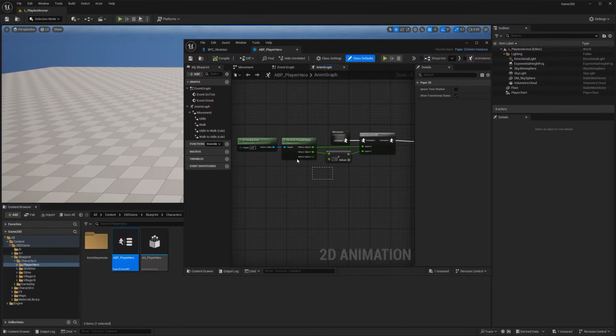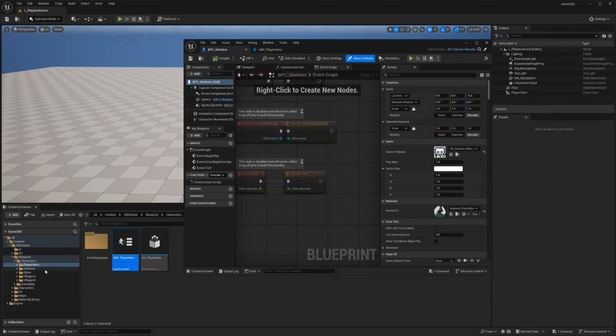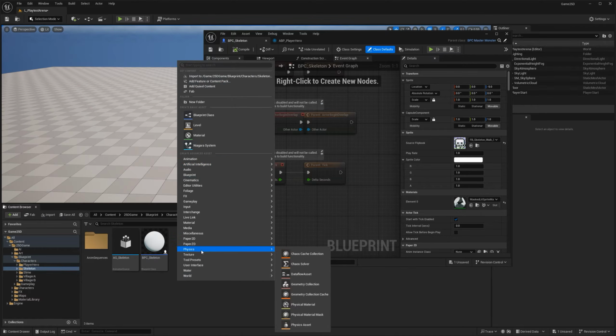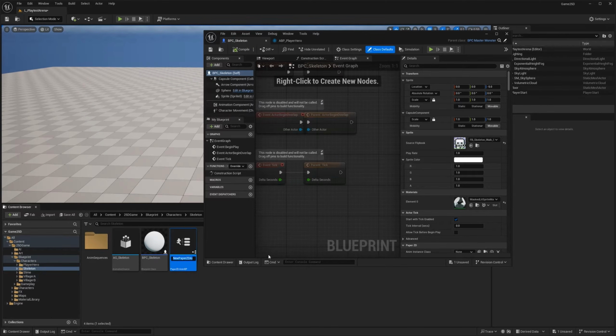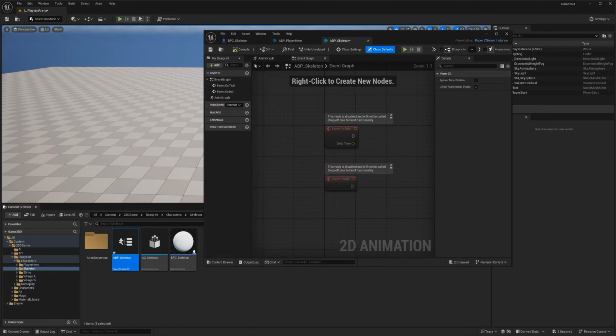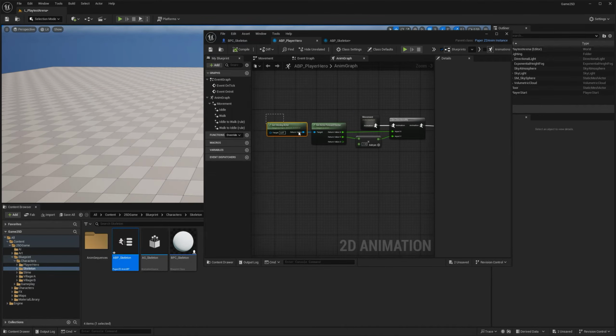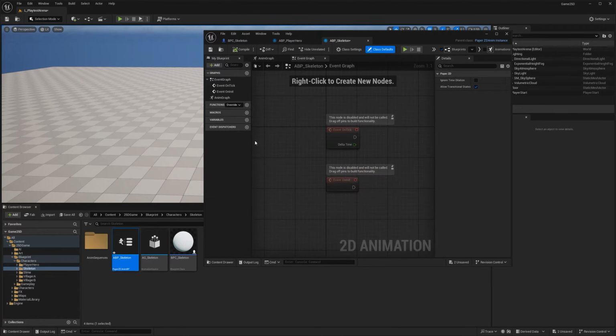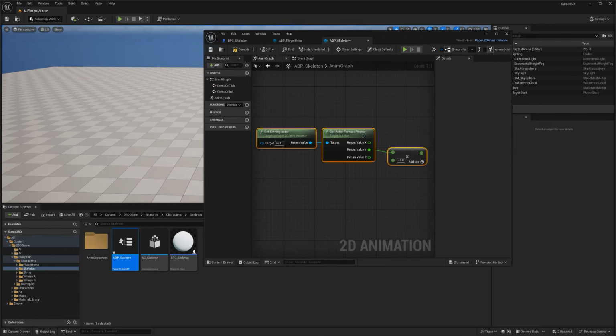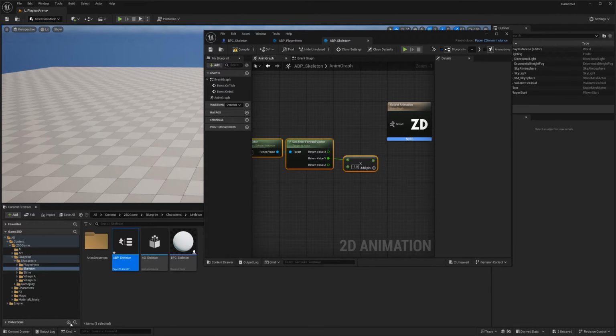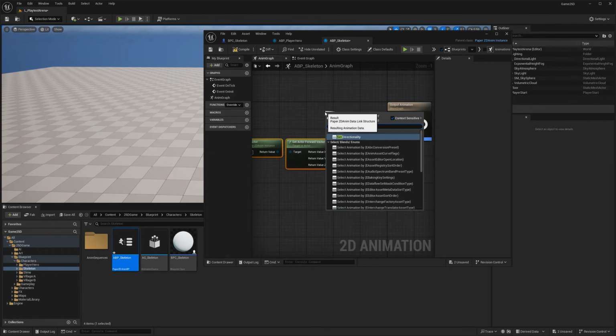I'm gonna leave this open because I'm gonna have to copy this. And what we need to do right now is set up one for the enemy. So I'm just gonna go here, right click, Paper2D, animation blueprint, select the skeleton, and ABP skeleton. Double click on it. And because we did this already in the other one, I'm just gonna copy whatever we have here. Make sure that we go to the animation graph, paste there, pull set direction.